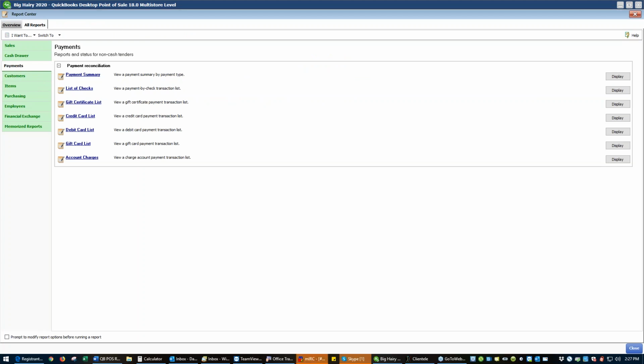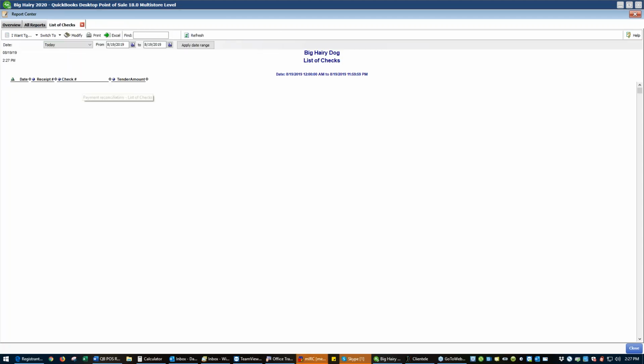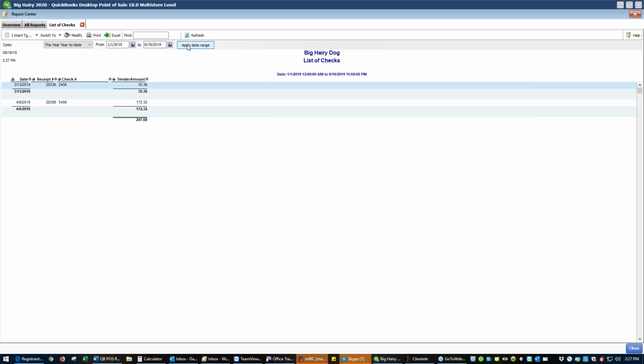There's also the list of checks. That will show you a list of the checks that you have done during your time period, what receipt the check was on, what the check number was, and what the amount of the sale was.